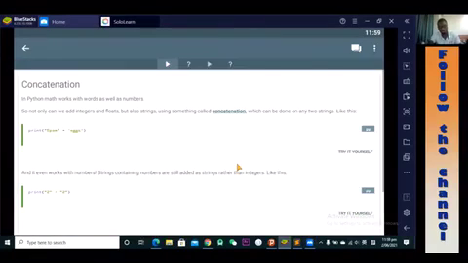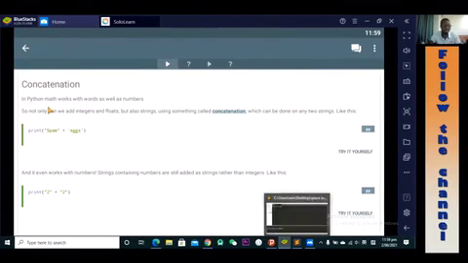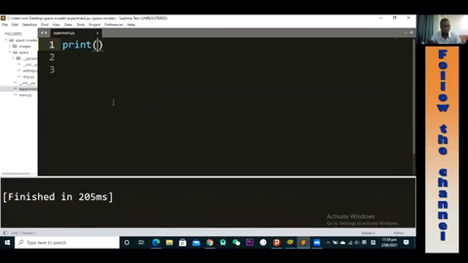The first operation that you can do on strings is what we call concatenation. This is a pretty long word. It's computer terminology. So what is concatenation? Concatenation is just joining two strings together. So how are you going to achieve that in Python? We use the plus sign to join two strings.